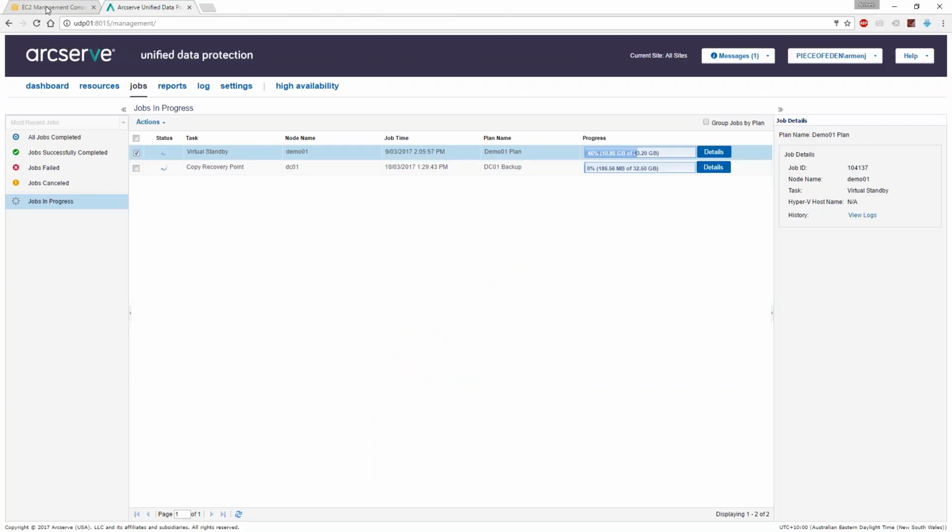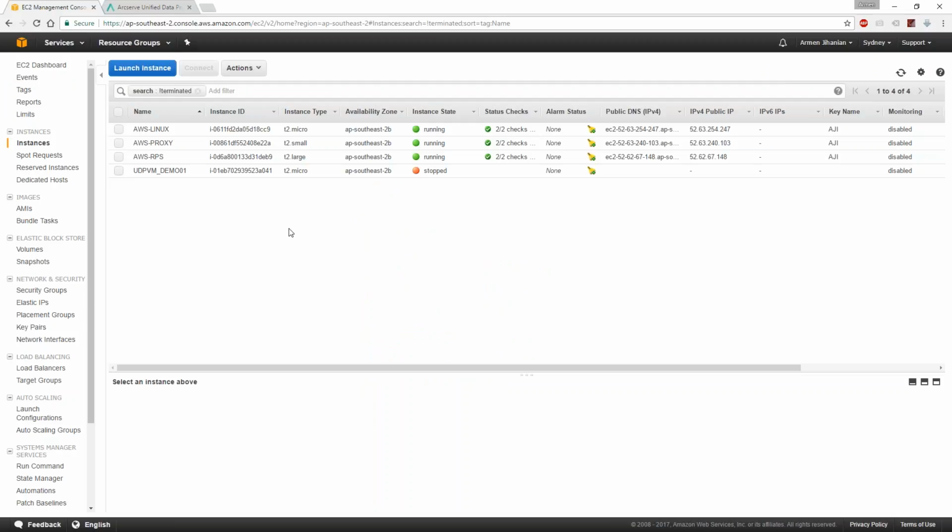If I take a look in my EC2 management console, you'll be able to see the three instances that we saw before. I have my Linux instance that's running as a Linux backup server. I have my proxy machine, which we just used now for the virtual standby. And I have my RPS that's running in the cloud as well. You'll also notice that this UDP VM Demo01 instance has been created, but it's currently stopped.